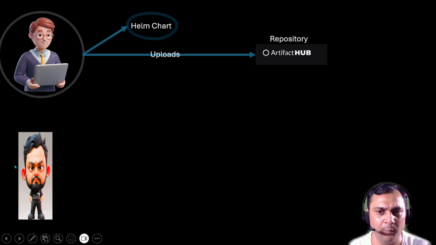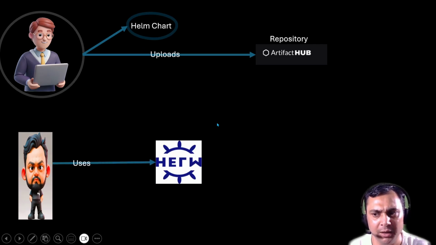Now, this is my normal developer like us. He wants to use this Helm chart. What he does is, he installs the Helm command and uses the Helm command.